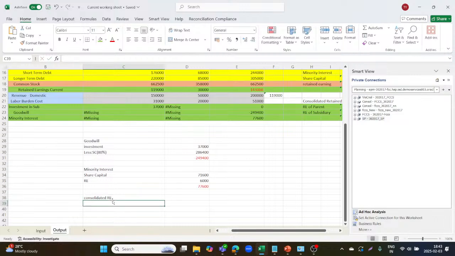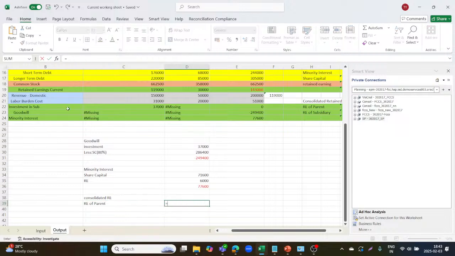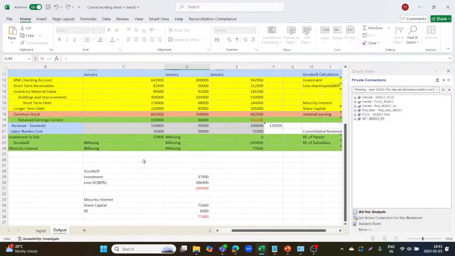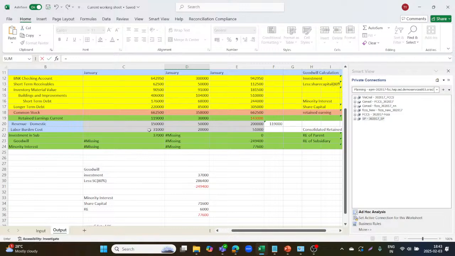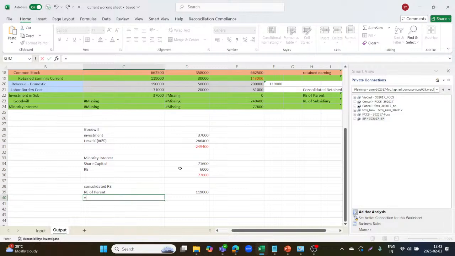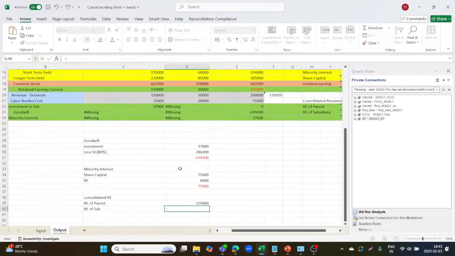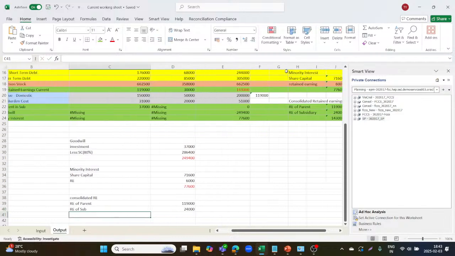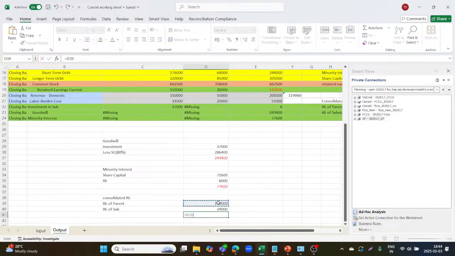So consolidated retained earning will be the retained earning of the parent. This is the retained earning of the parent. They'll get their retained earning share, and the retained earning of the subsidiary, as they have invested 80%, so they'll get 80% of the share in the subsidiary retained earning as well. So the consolidated retained earning is this plus this. It should be 1,43,000. So you can see the numbers getting matched and getting calculated correctly.